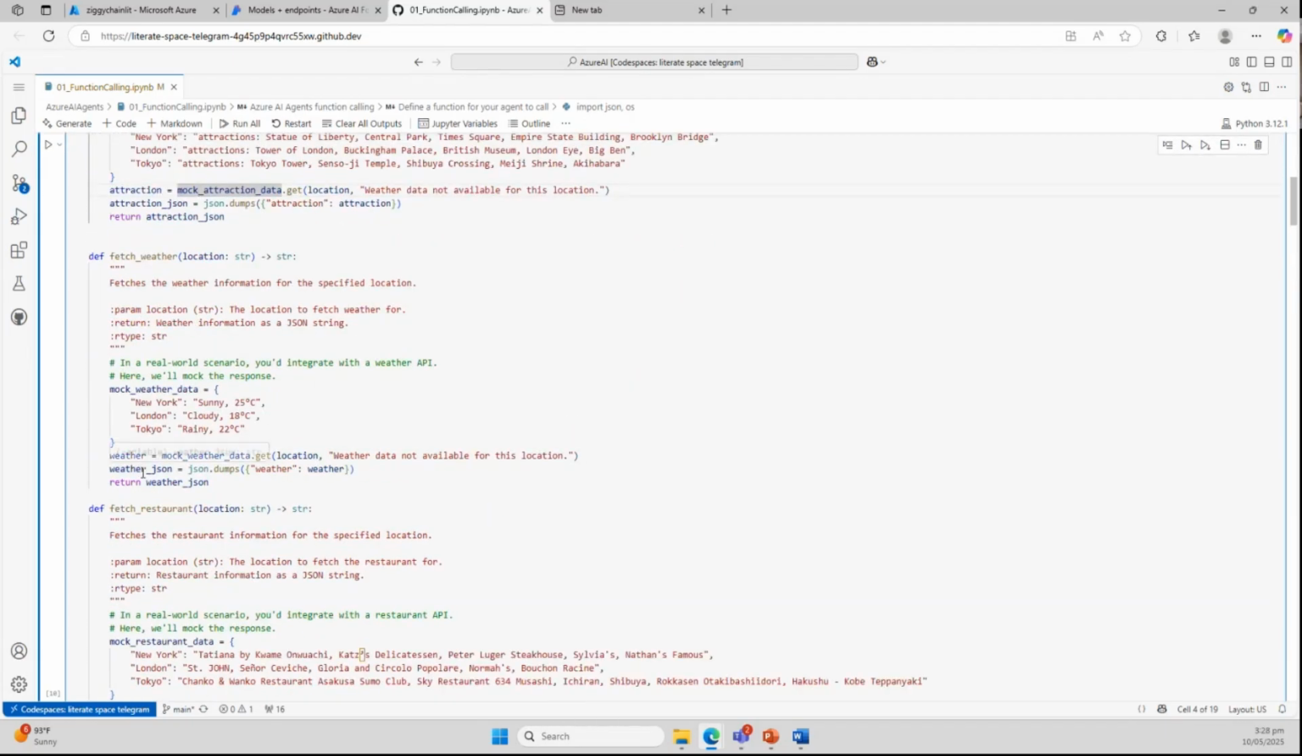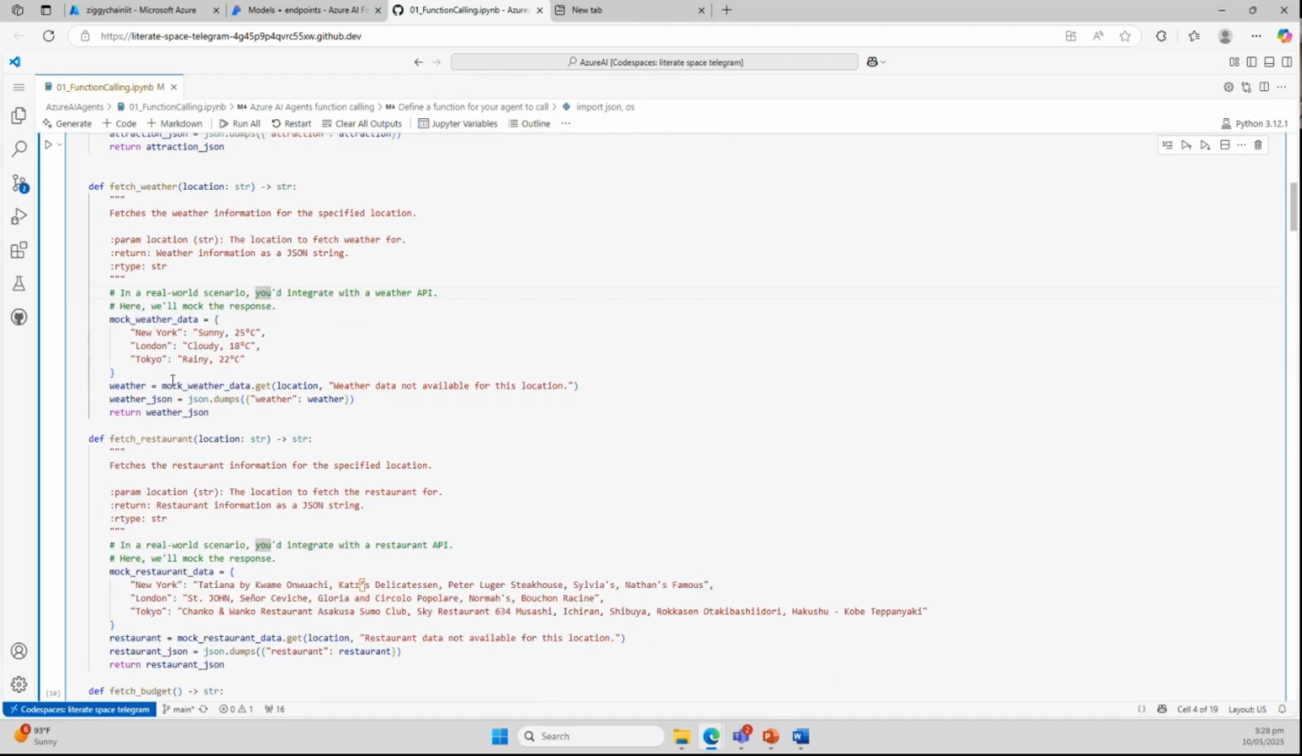We have fetch weather. In fetch weather, again, we provide the information on what it is. It fetches weather information. And we have here hard-coded information about the weather for now. But in a normal case, you'd probably search for a weather API, in which case, in my scenario, for reviews, let's say hotel reviews, I'm actually getting an API from TripAdvisor.